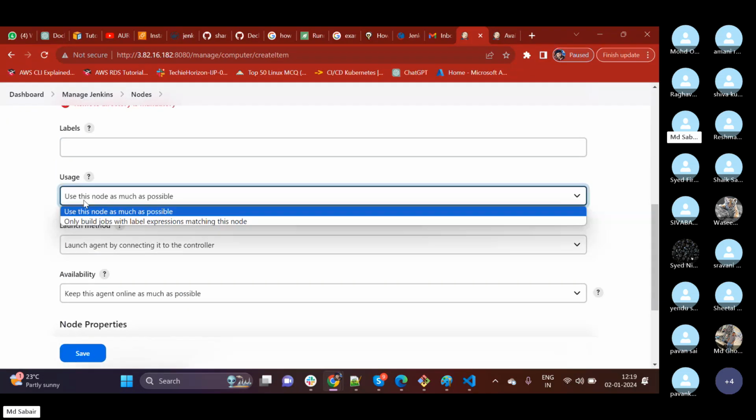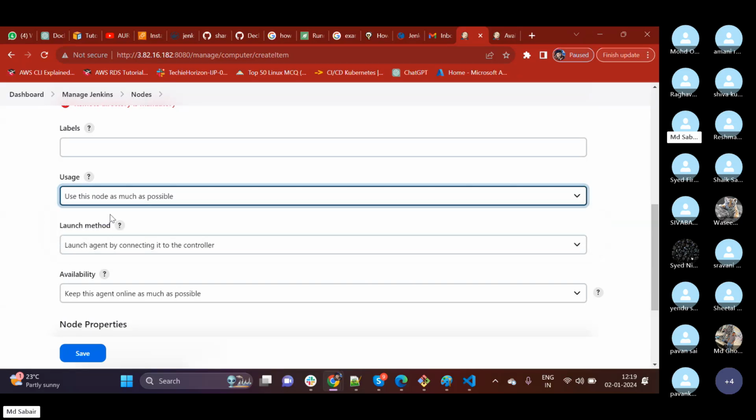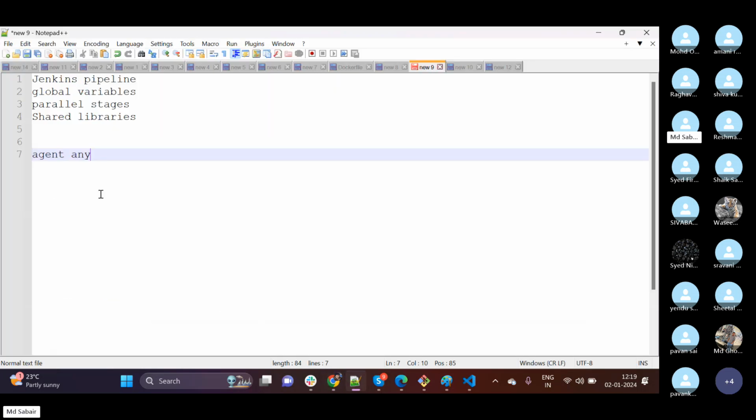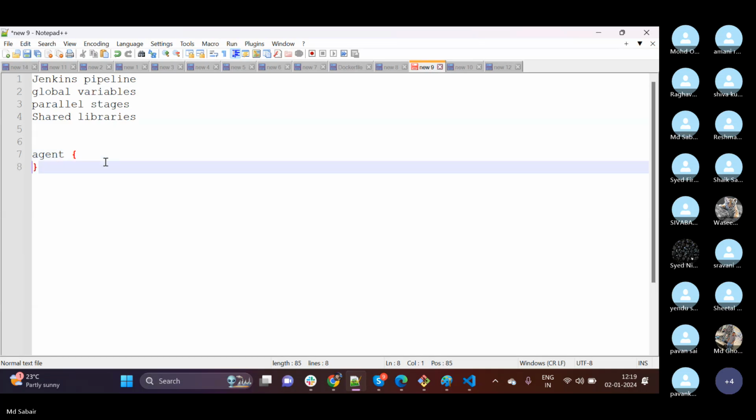Okay, here if you use this node as much as possible, it will try to execute the jobs if no job is running on this agent. So if you configure this option, what will happen, how many machines do we have? We have master and we have test. So when we pass the option as any, it can be executed either on master or test machine based upon the availability. Or if you want to execute on test only, this is how we need to configure the name of our job.